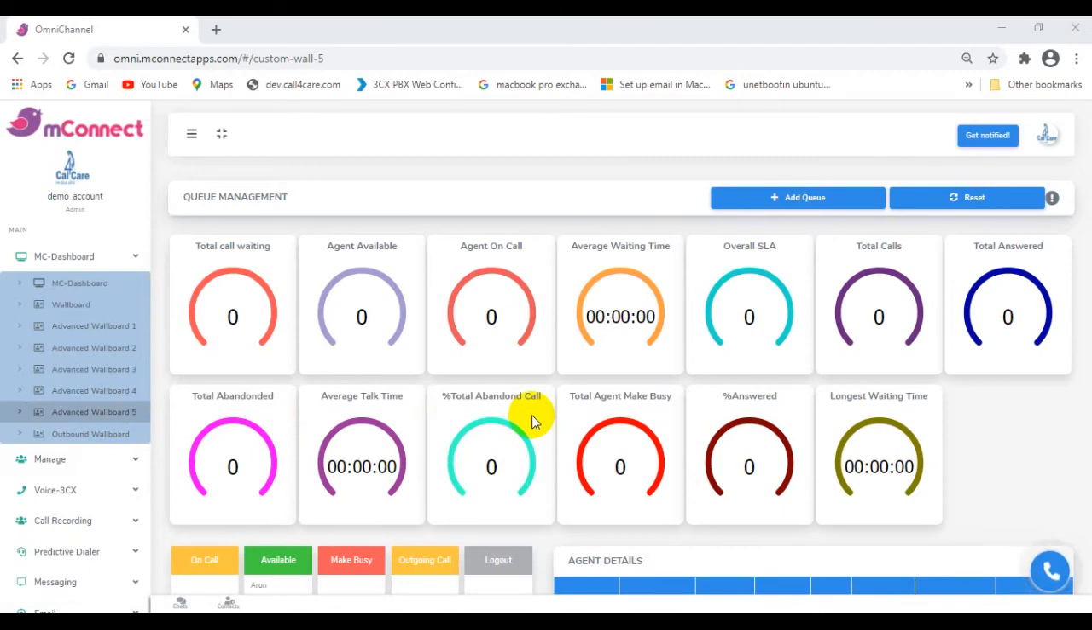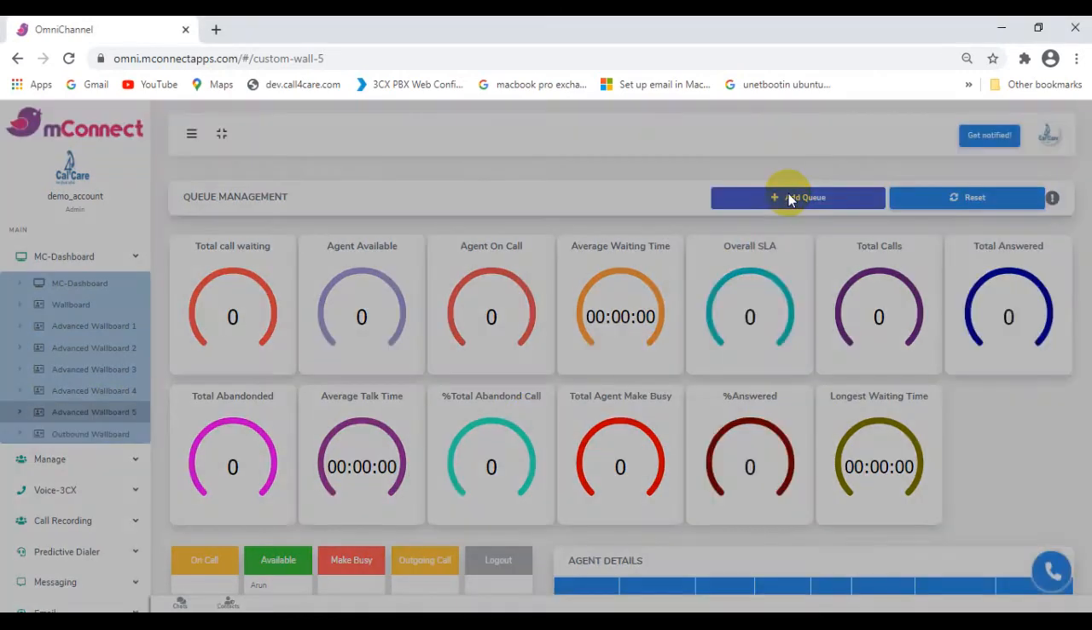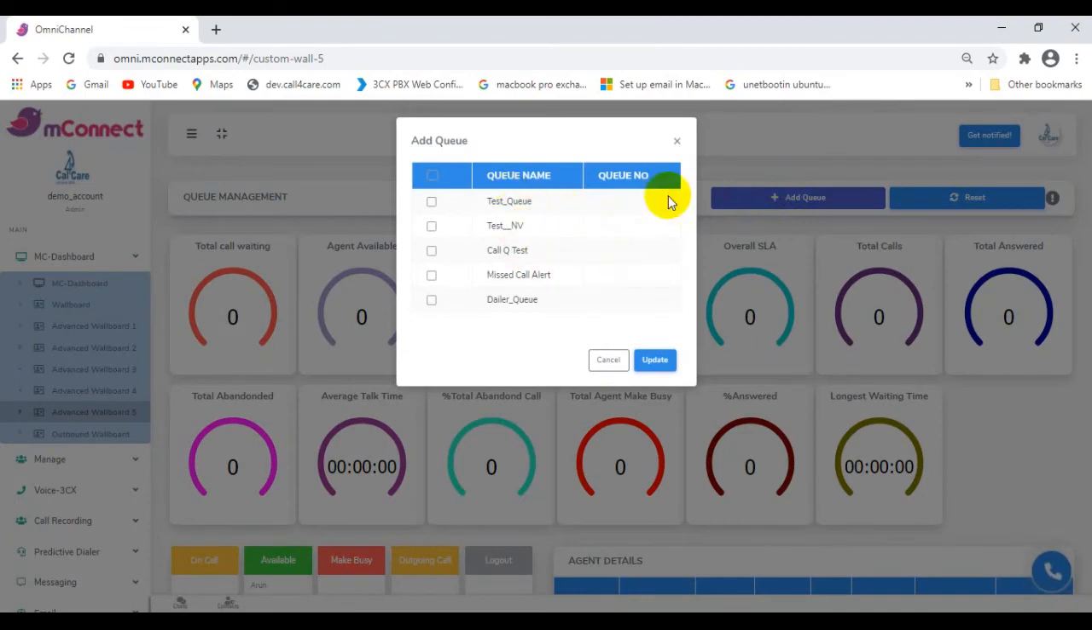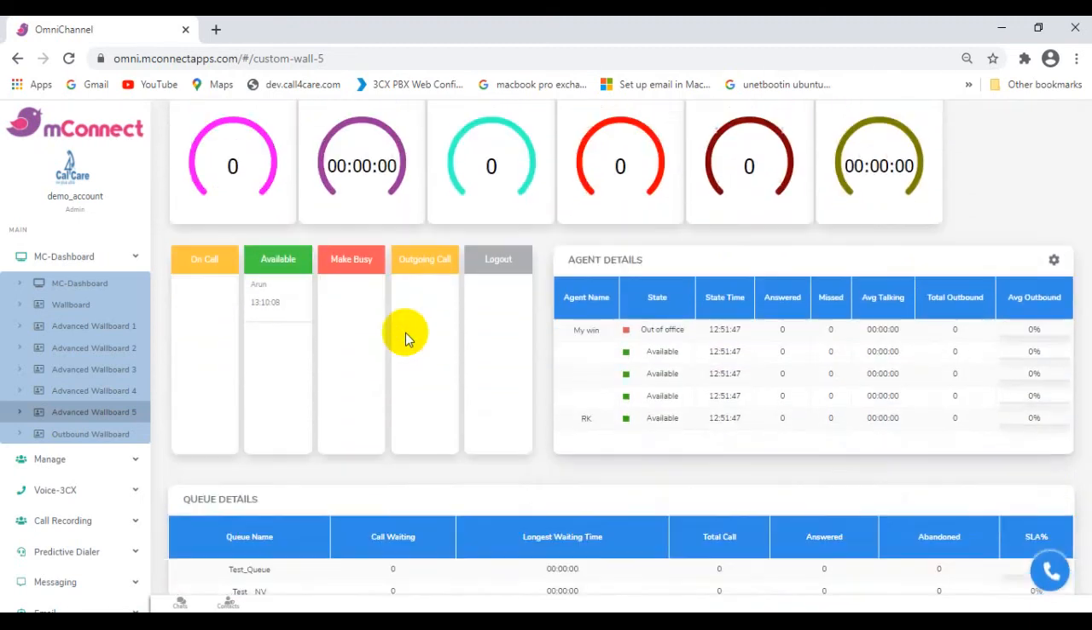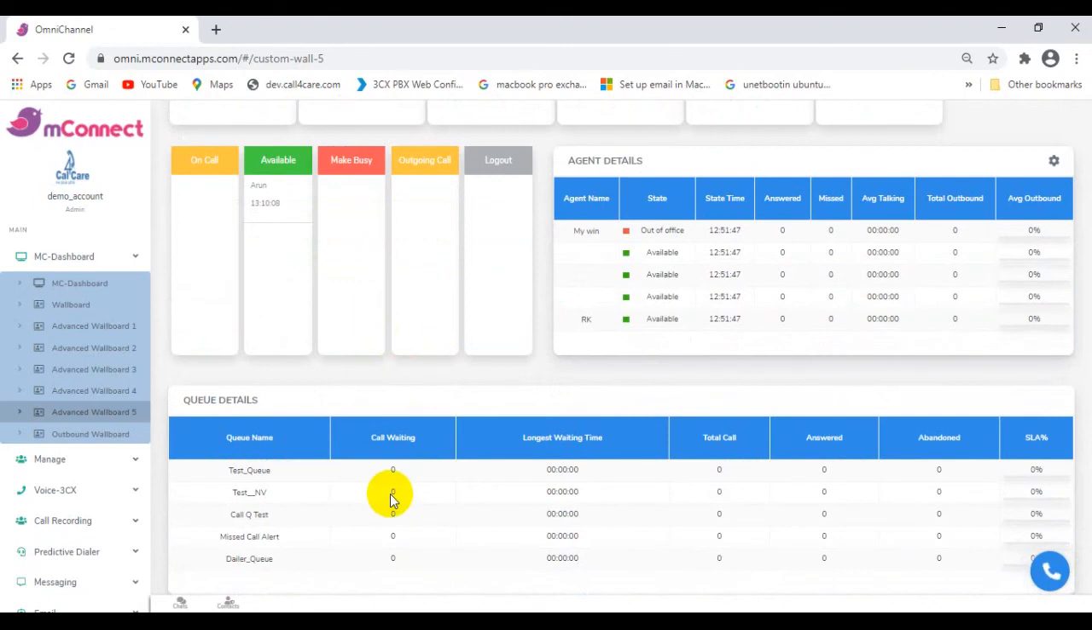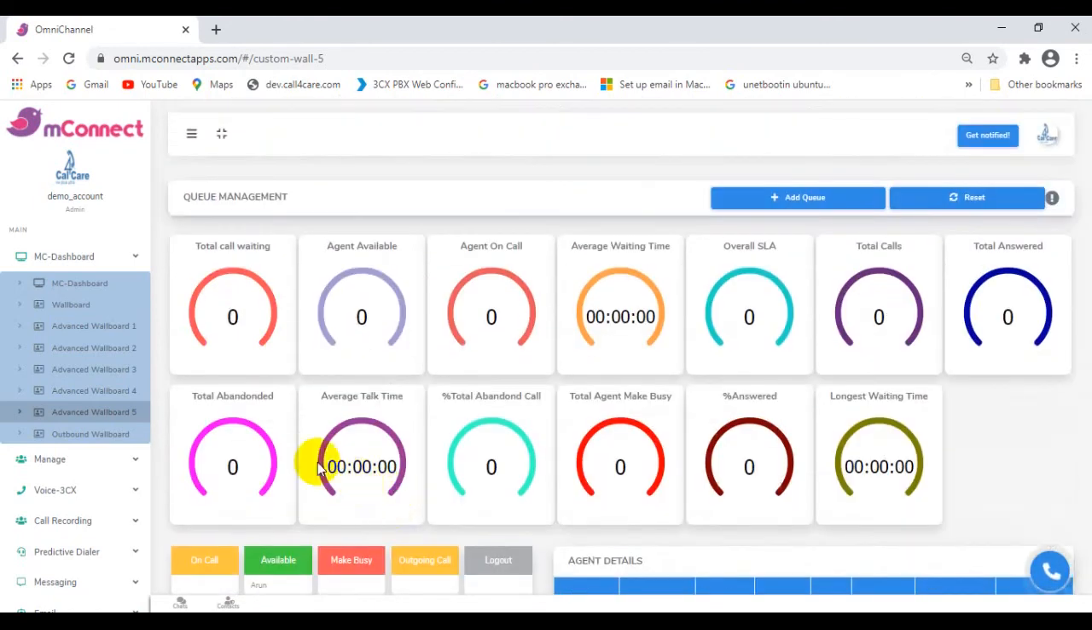So this is the advanced wallboard 5. You can see here add queue. Whatever queues have been added here, that data will be displayed in the wallboard, and you can always reset the values to 0. This wallboard will display the queue management details, and you can have a quick view of the queue details.